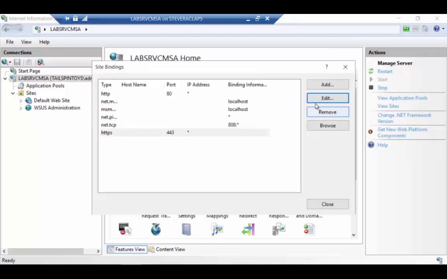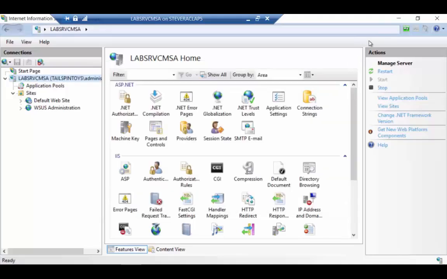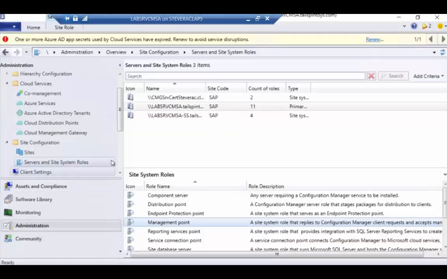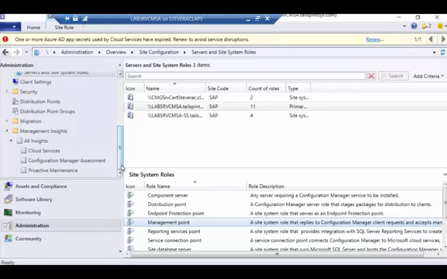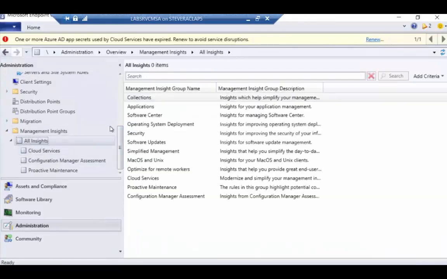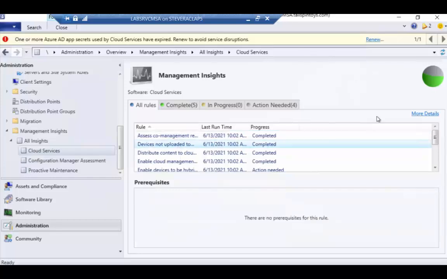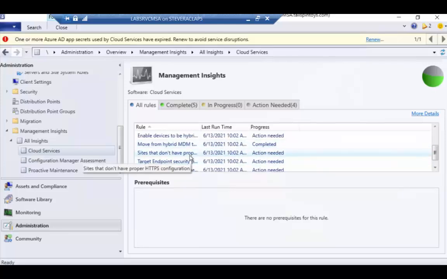So that's there. And we also have another place that you can look to see if things are going well, and that's in our management insights. So if I scroll down to Management Insights and look at Cloud Services Insights, I'll look at all insights. There's two that will help you. One is devices not uploaded to Azure AD. That will be one. And then another is sites that don't have proper HTTPS configuration. That's another that you can look at, right?